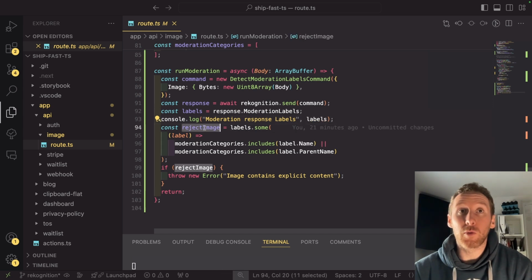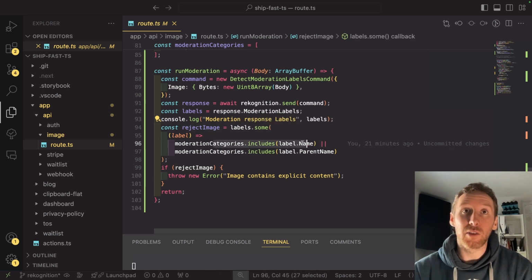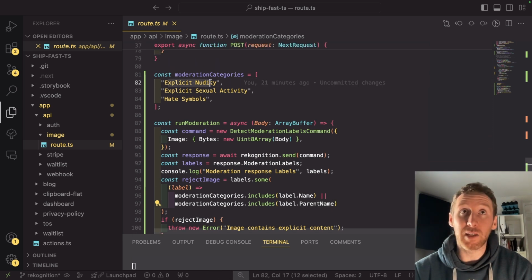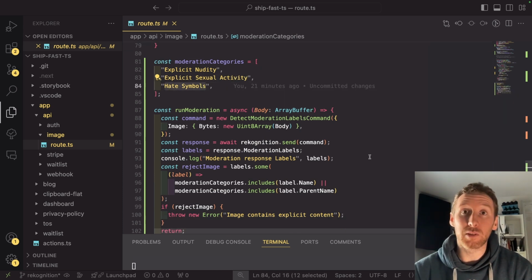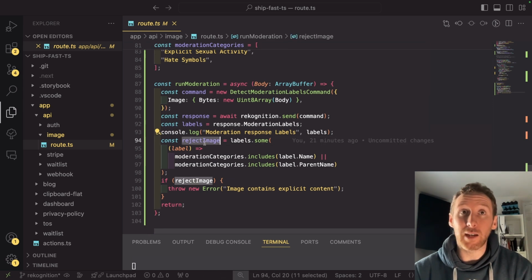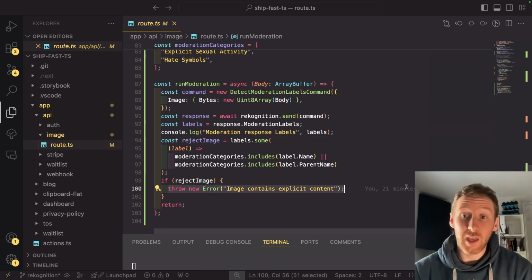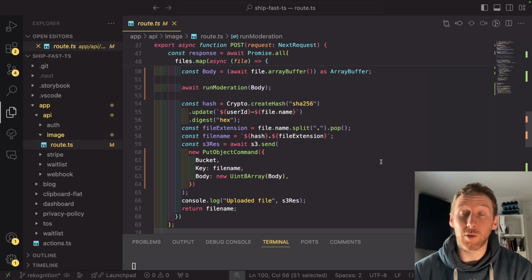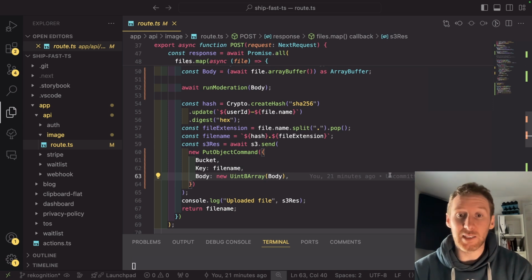And then we go through, and here I'm going to say that we reject the image if any of the labels contain the moderation categories that I have selected, as either the name or the parent name. So if they contain explicit nudity, explicit sexual activity, or any sort of hate symbols, the image will be flagged and rejected, and that will throw an error. If it's a normal image, then it will just return and carry on with the rest of the logic, which will then upload it to S3 so that it is accessible.